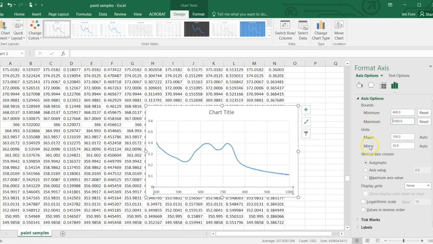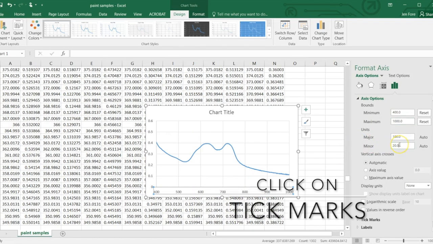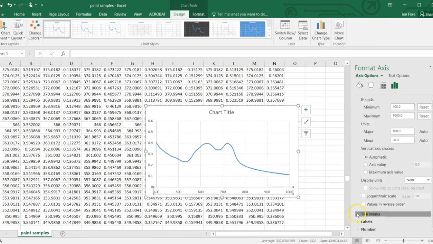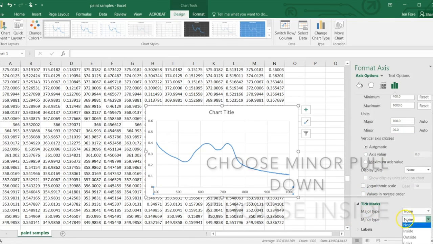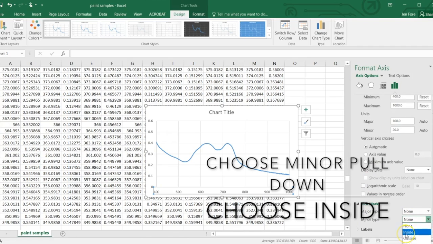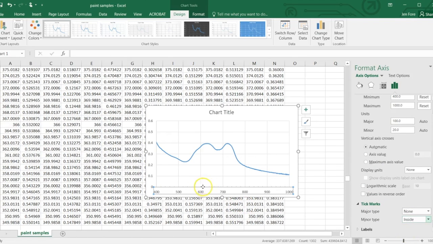The other piece is if you want to show a little bit more of the tick marks down here, you can change those minor tick marks under tick marks, show minor, and then I like to put them inside, and that'll show up on the inside part of the graph.